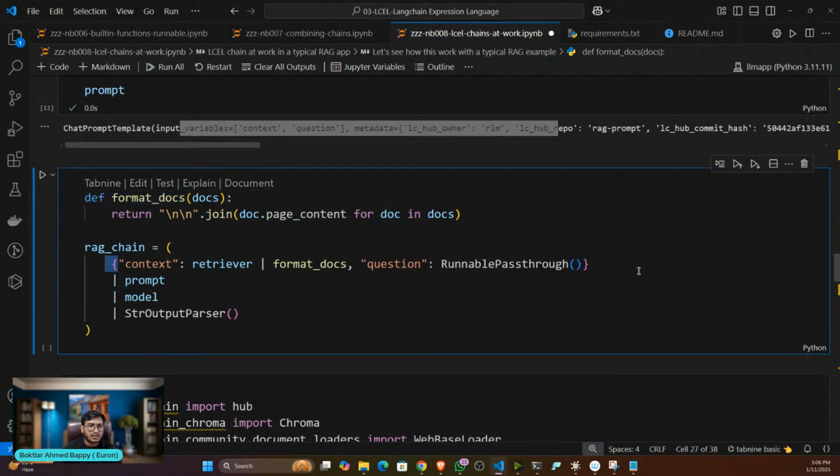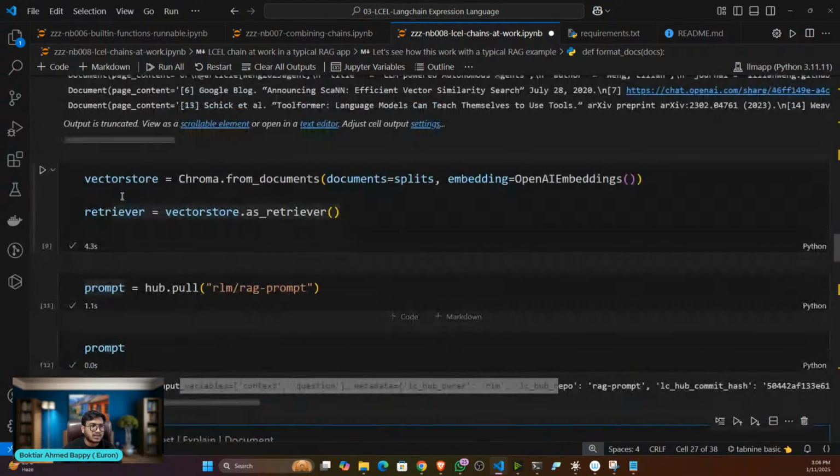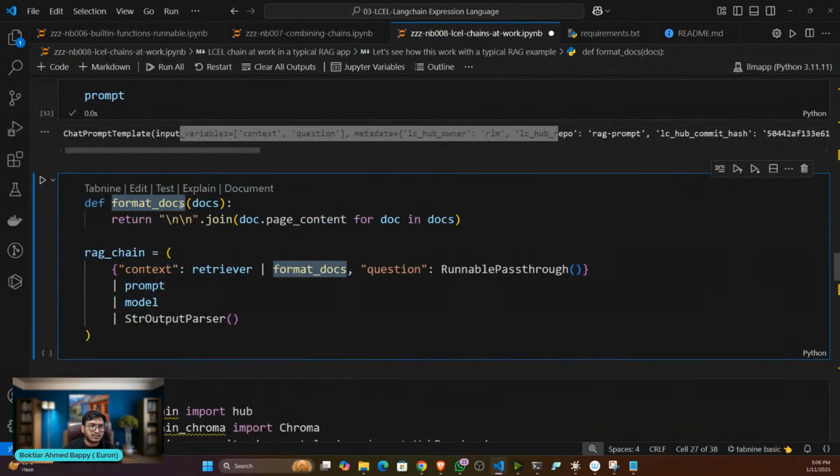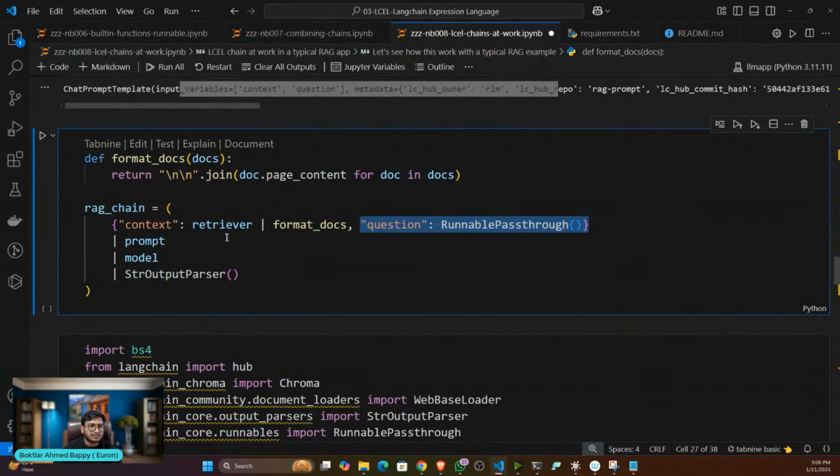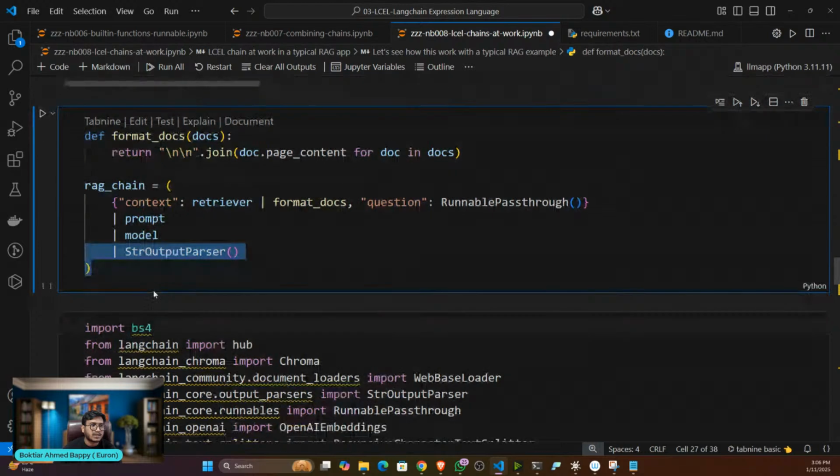Now this is the parallel runnable. Inside that I have my context, which is nothing but my retriever with the format document function I have created, and the question the user is giving. First of all, the question will come and pass to the retriever. The retriever will return some output, which gives me the page content, and we define the prompt. This prompt and that question I pass to the model, which gives me the output. This output goes to the output parser, and the output parser returns the string output.